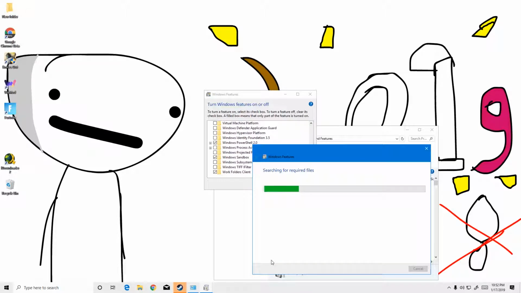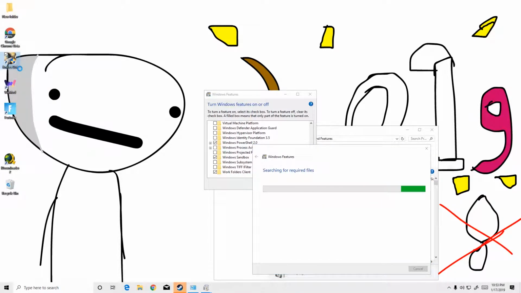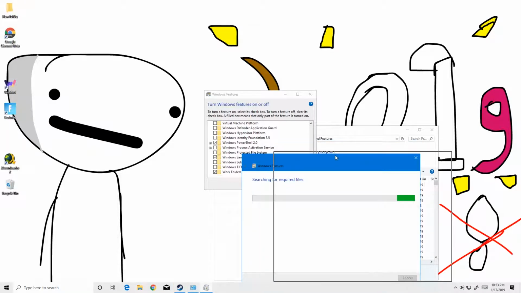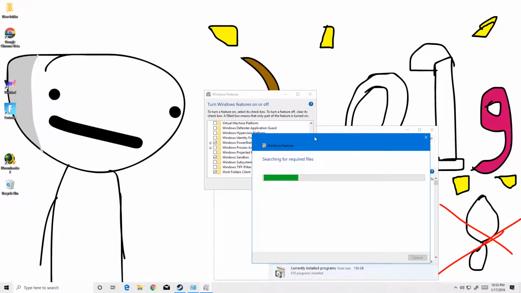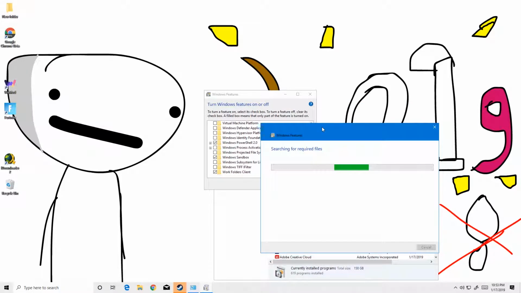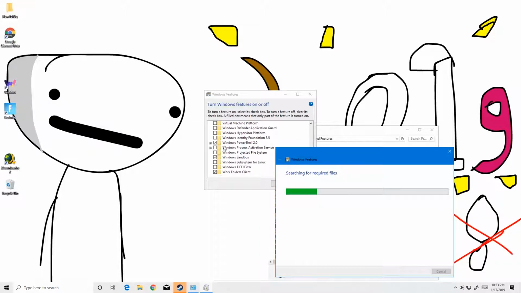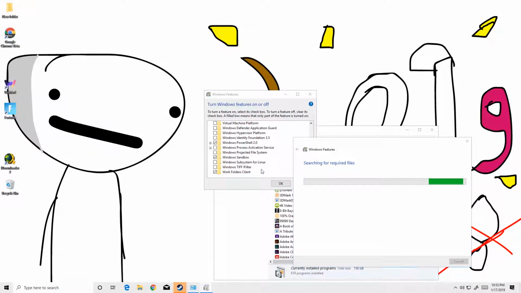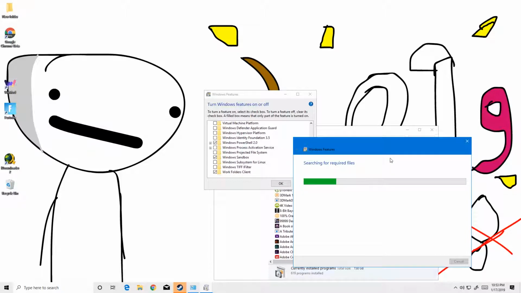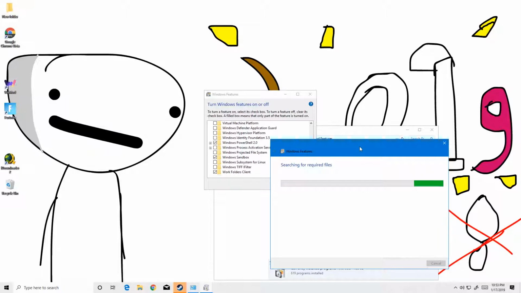It just needs to load. I'm going to delete this program because I don't even use it. Delete stuff that you barely use, or that you don't use at all. 696 programs installed. And you just have to wait until it's finished.